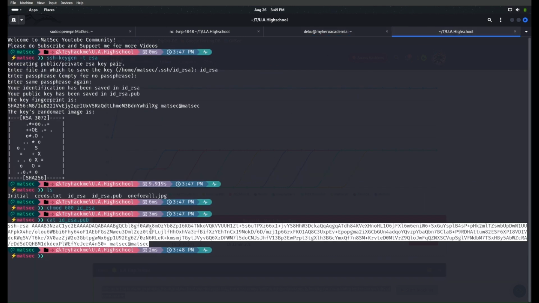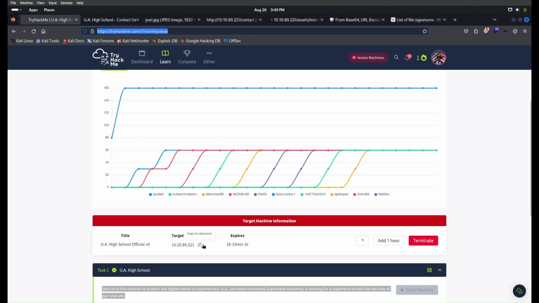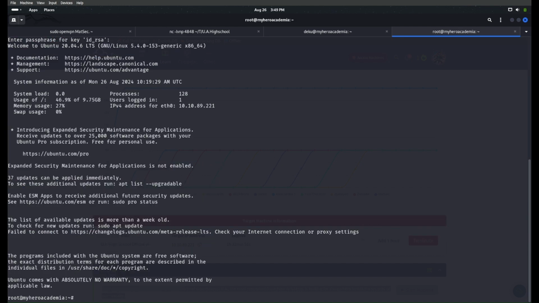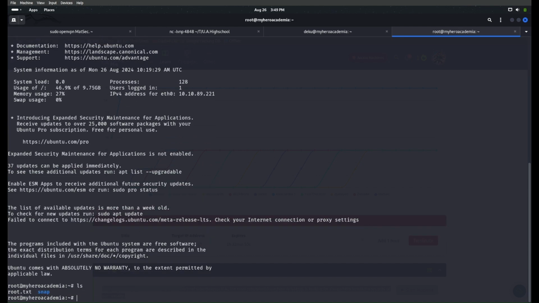So now we go back to our local machine. Now ssh root, before that we need to specify the id_rsa. So ssh -i id_rsa root at the IP, copy that and paste it over here, enter. So we need the passphrase which is 123, enter. Now we have successfully got the root access. If you ls, we have the root flag. So this is the easy way to root this box.